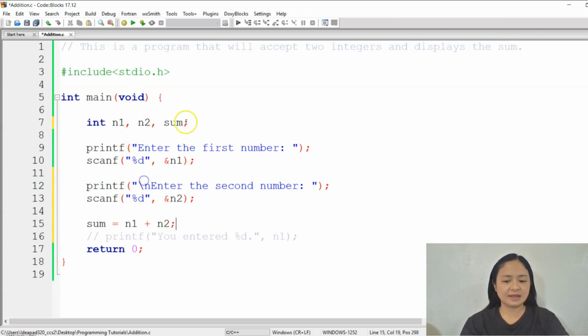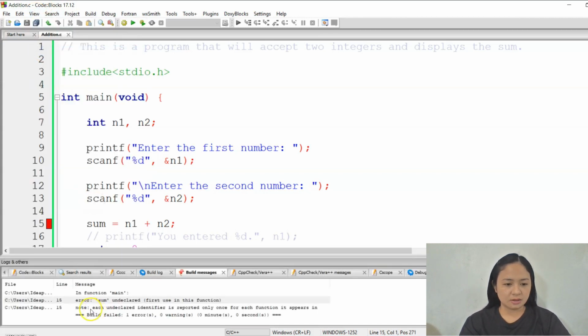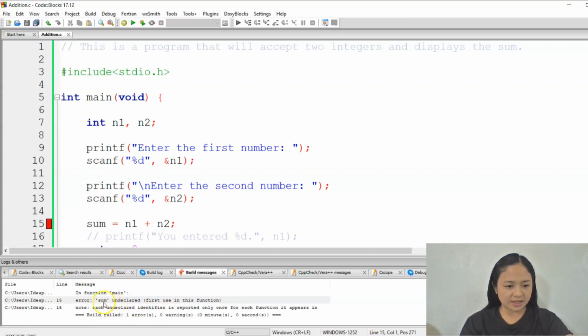Assuming that we did not declare the variable sum. If you are going to build, you will notice that there will be an error. So here, you will see an error wherein it says that sum is undeclared. So we have to declare it.